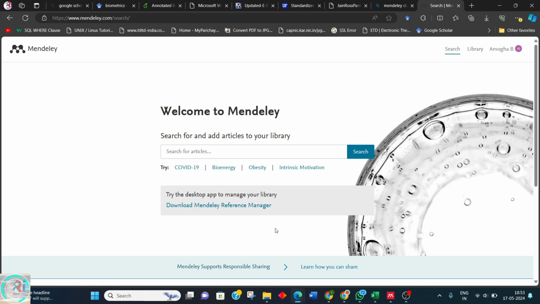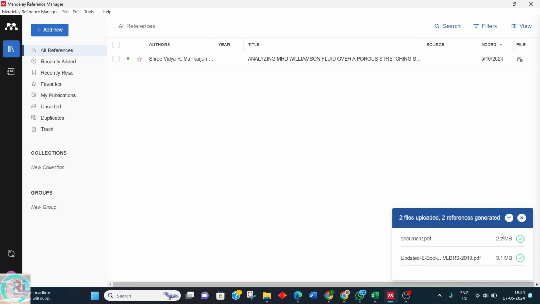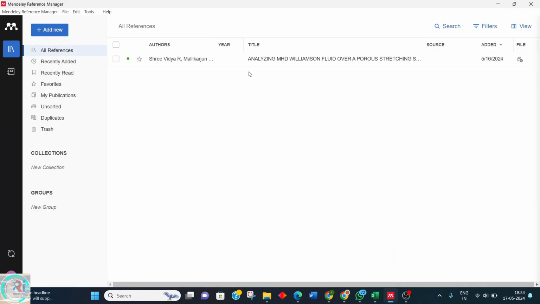Once the application has been downloaded, you can just double click on it. It is just an executable file. You can double click and press next and this application will be installed. So this is the Mendeley Reference Manager. Here you have all the references, including the ones which are favorites. If you need to mark any as a favorite, you can just press the star mark. If you have your own publication, you can cite it over here. So here all the references will be available.